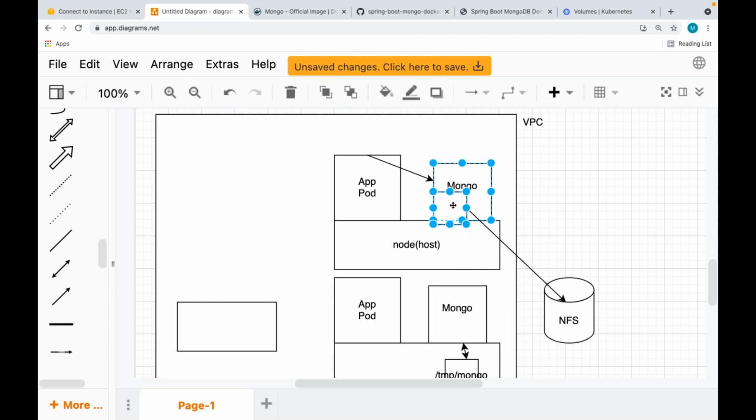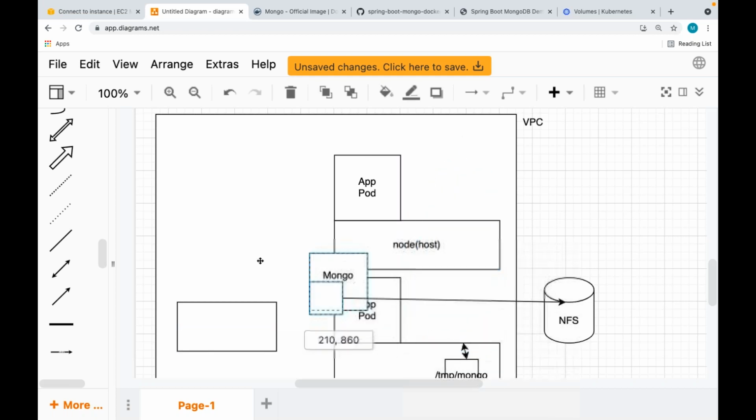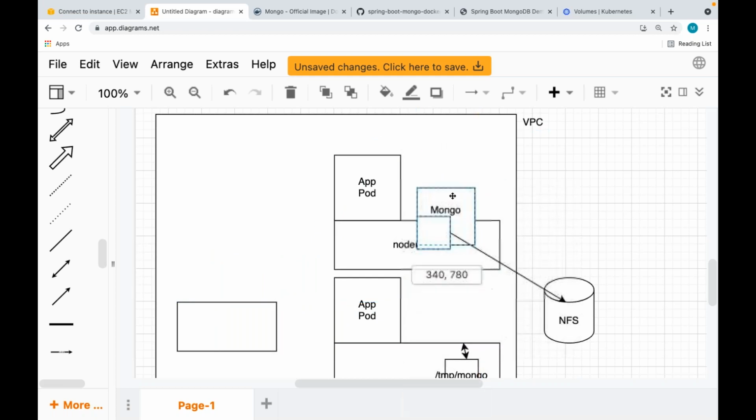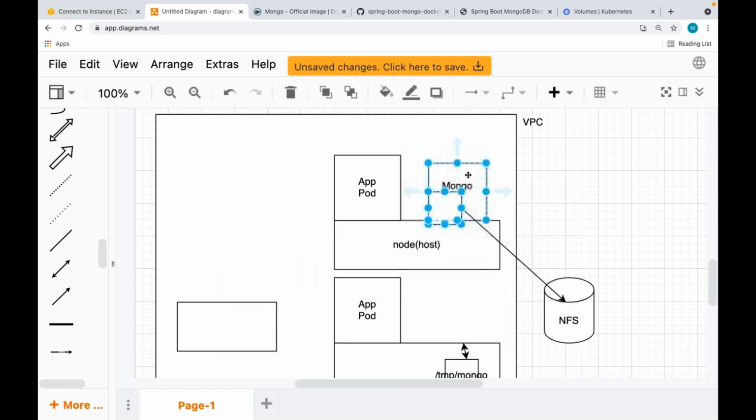Whether this pod is running in this node or shifted to another node, does it matter if I am using network volumes? Whether the pod is running in this node or some other node, if I am using network volumes, do we have data consistency? Even though your pods are moving around in your cluster, and your pods are shifted from one node to another node.